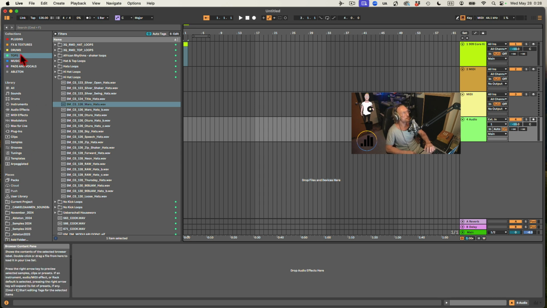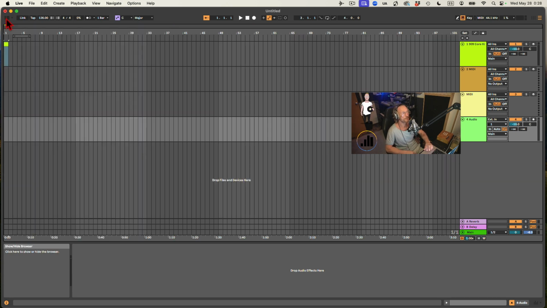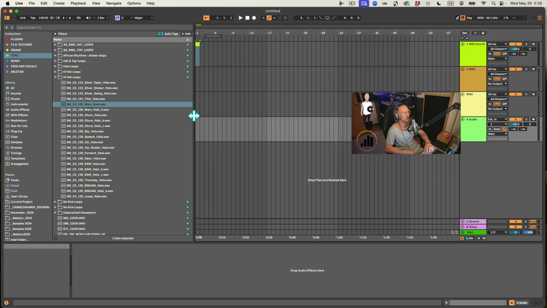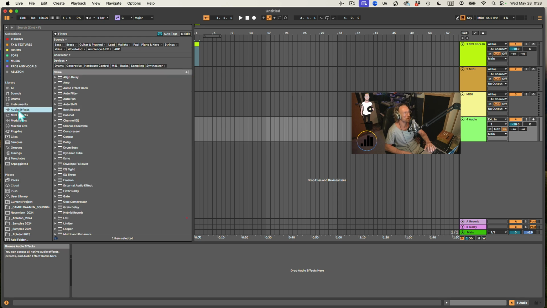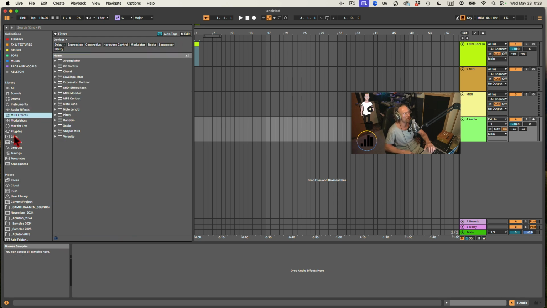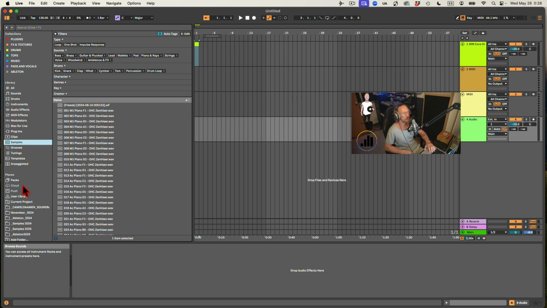Then here we see the browser, which we can close on the top left or open, make it bigger and smaller. And here we have all the tools that we need. We have sounds, we have drums, we have instruments, audio effects, MIDI effects. So it goes on, external plugins, samples. You don't need much yet.